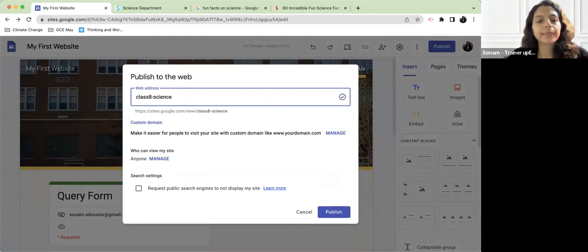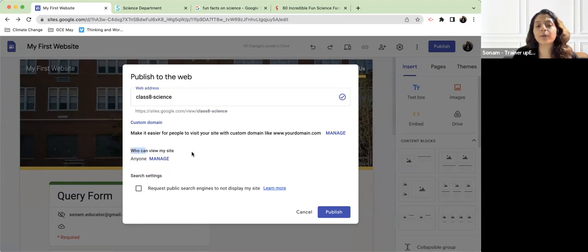And then you have an option to keep your website restricted so that only your students will be able to see it. Sometimes we make a website with a lot of material for students, and we don't want students from other schools or other tuition teachers to get access to it. So then you have to make your website restricted. How do you do that? Here it says, who can view my website? Right now it says anyone. If you publish this website right now, whoever has this link will be able to open your website. But if you want to keep it restricted so that only my students can see it, you need to change this setting.